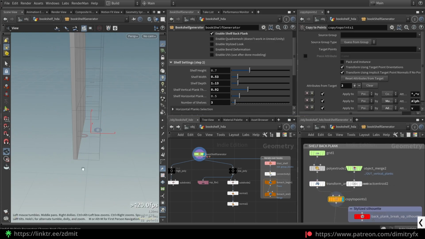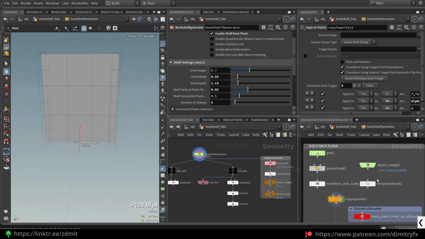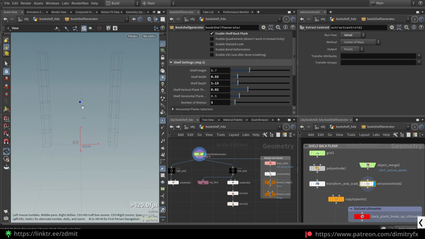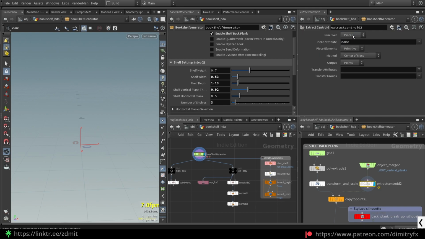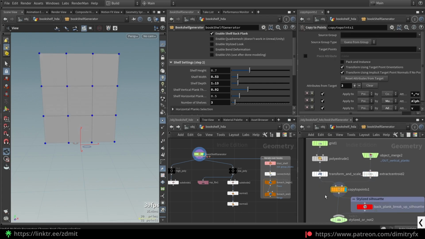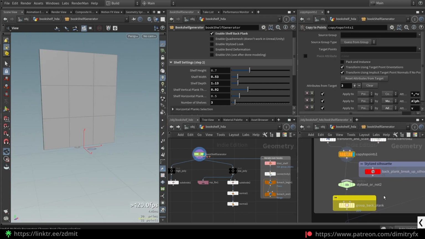And then I'm copying this grid onto the bounding box. And the way I have done it is by using an object merge to reference this object. And I have specified a null here also. And then I'm extracting centroid. It will give me a single point of this bounding box. And you need to change, by default, it will run over primitives, or over pieces. And you can change to primitives, or in this case, I have changed it to detail. And then I can use copy to points to copy this grid onto this point.